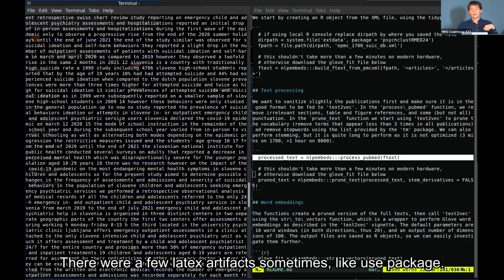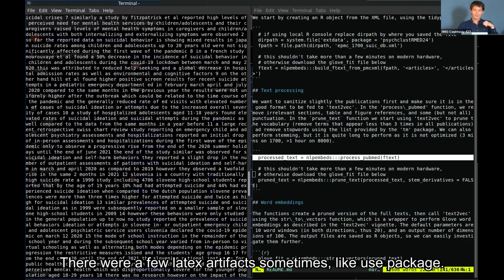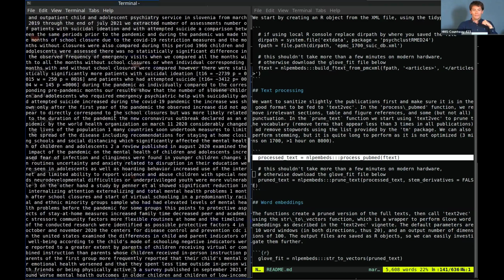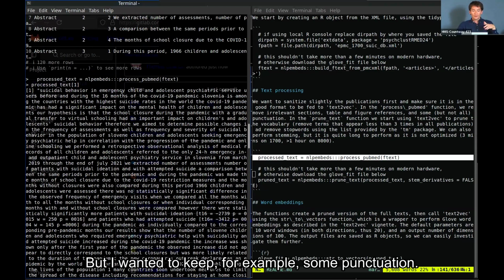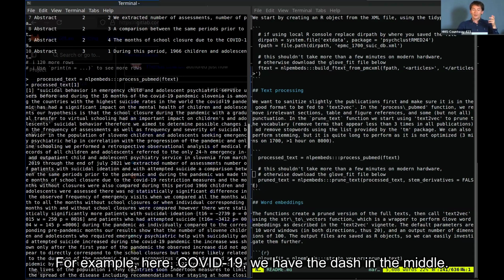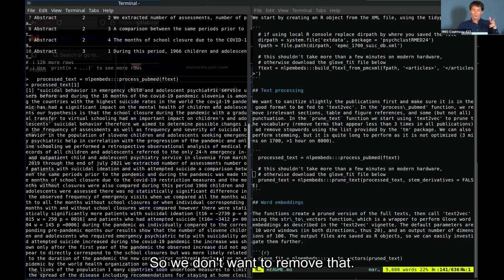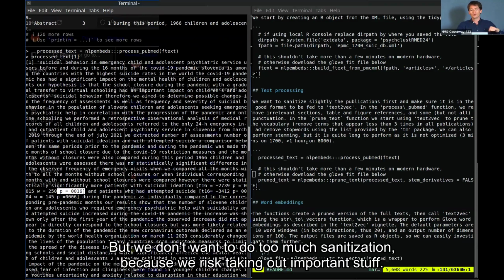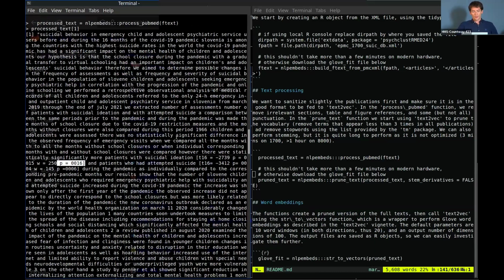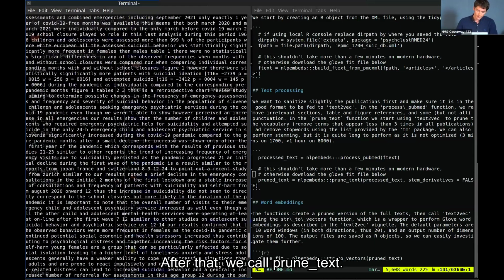There were a few LaTeX artifacts sometimes, like use package. I also removed a few table references or things like that we were sure would not work. But I wanted to keep, for example, some punctuation. For example, here, COVID-19, we have the dash in the middle, so we don't want to remove that. We can see there's also a few things like this that won't be useful, but we don't want to do too much sanitization because we risk taking out important stuff. So this is what our first step looks like.